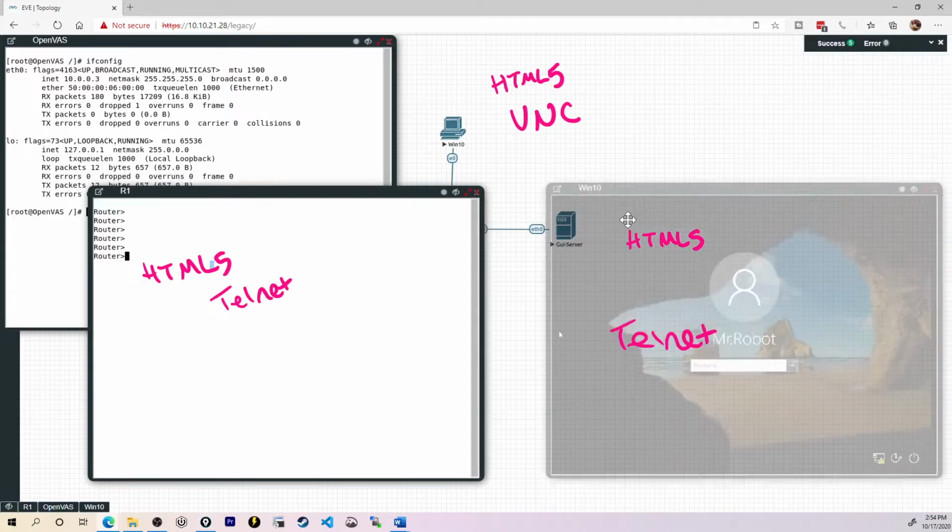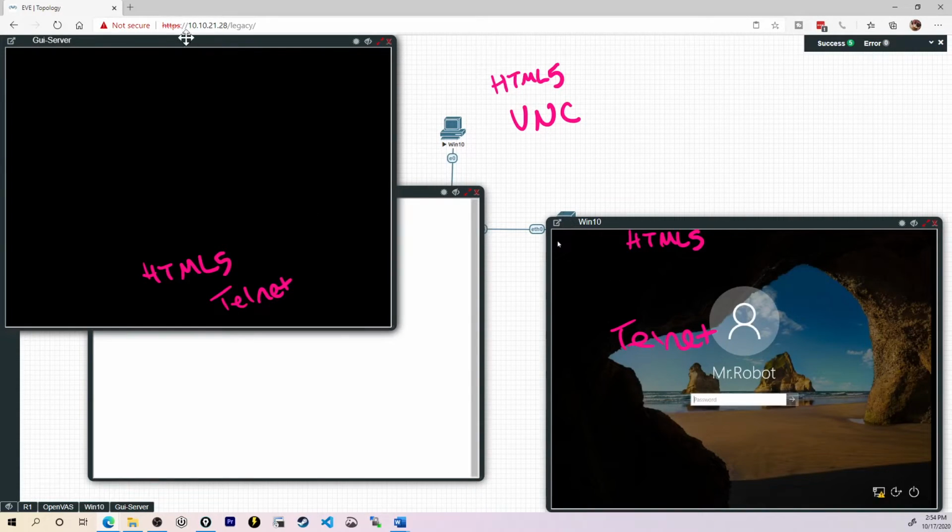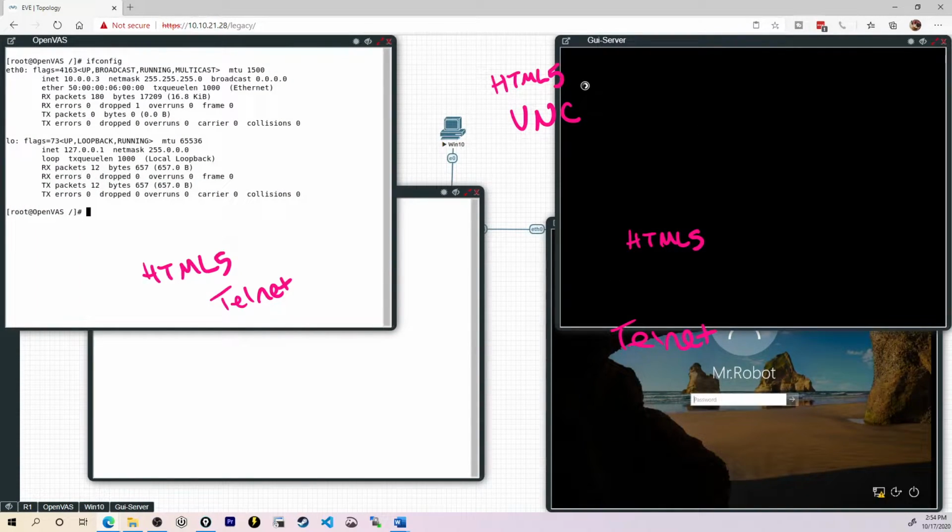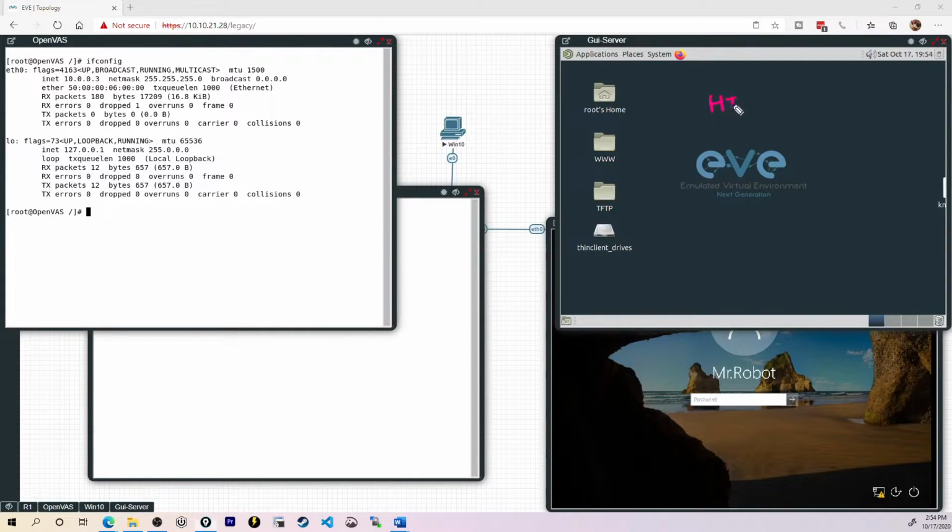And then if I move some things around here, we'll actually get to see the GUI server. Let's bring this one up. This one was using remote desktop protocol, so I've got an HTML5 session here using RDP. Do you see the entire point of the HTML console that I'm trying to drive at here?